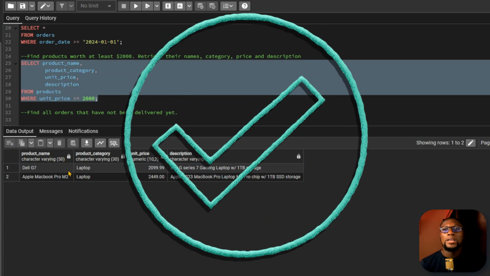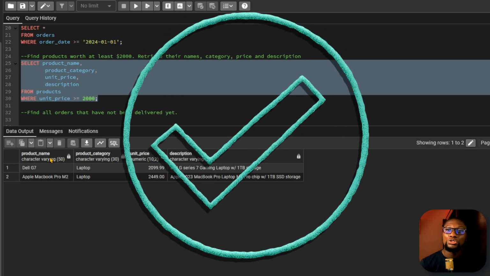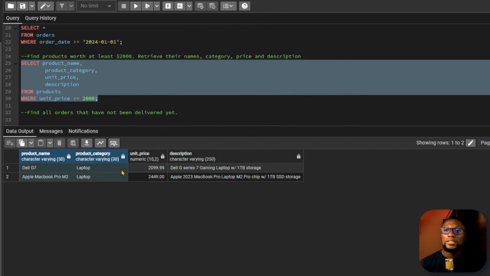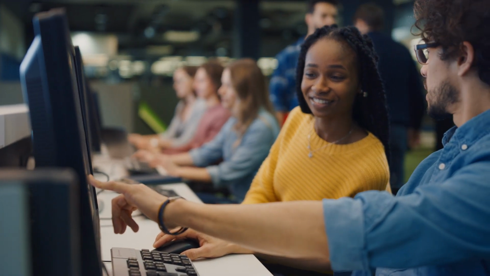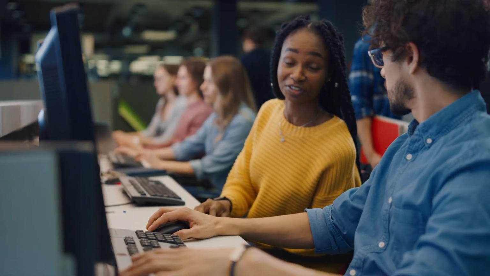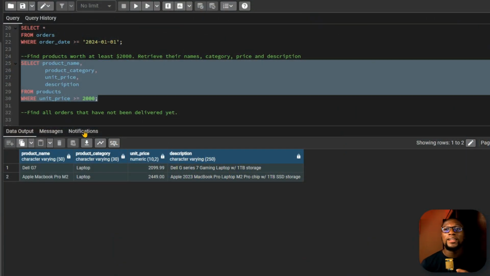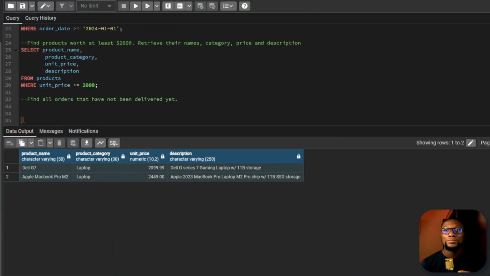So let's run this query and see what we get. And boom, you can see our results are now restricted to just the names of the products, the category, the price, and then the description of those products. So I believe you're already feeling like a pro at this point. Filtering is very easy. It's not difficult, which is the whole point of this series. It is just here to help you make SQL simple. And then let's move on to the very last exercise for today's video.